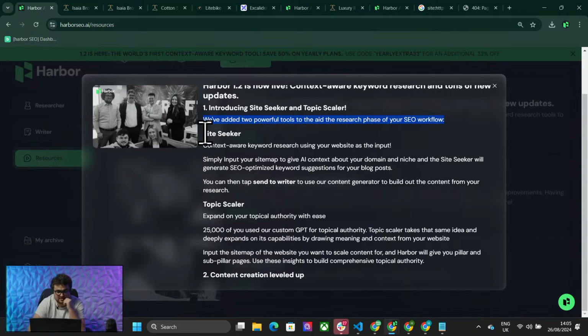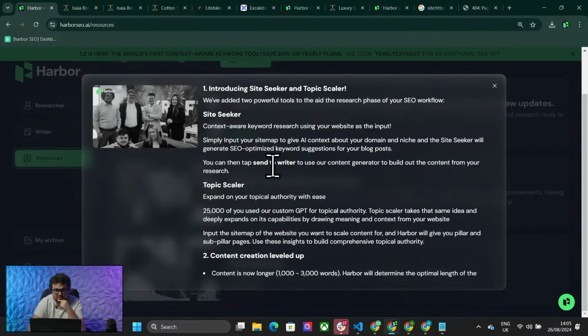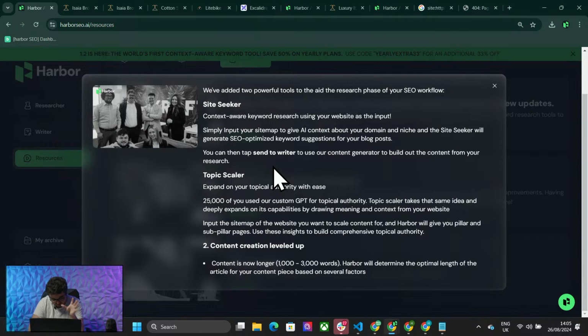The Site Seeker, which is a context-aware keyword research tool, using your website as the input. Simply input your sitemap to give AI context about your domain and niche, and the Site Seeker will generate SEO optimized keyword suggestions for your blog posts. They are highly specific, highly targeted for your website. Sorry, I keep getting distracted by the chat.